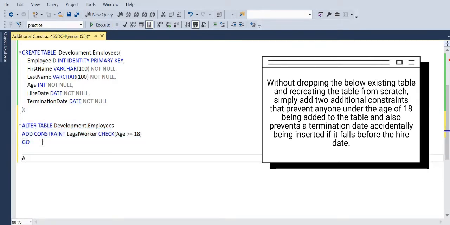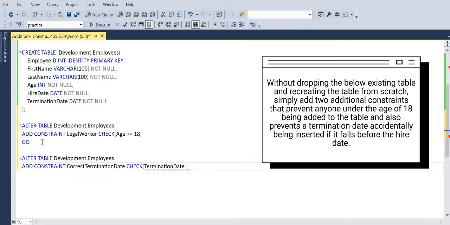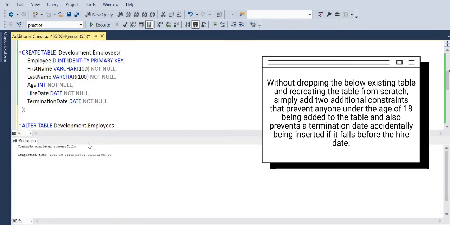So there we go. All we need to do is alter the table, specify the table, and add our constraint, name it, in that case legal worker, because we don't want anyone being allowed into our table unless they are equal to or greater than the age of 18. And we're going to do a similar sort of thing with the correct termination date check constraint, but we're going to say that the termination date needs to be greater than the hire date.